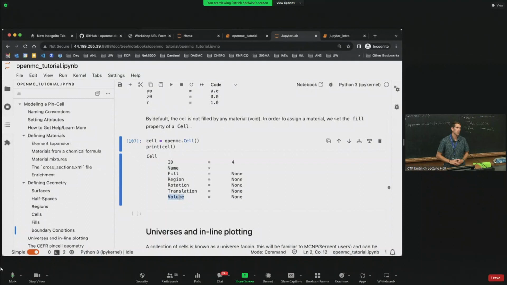Oh, that's a really good question. The question was, we can rotate and translate cells as we see here, but can we scale contents within cells? And the answer is no, we cannot currently do that. That's a really good thought though. It'd be a really interesting feature to add.